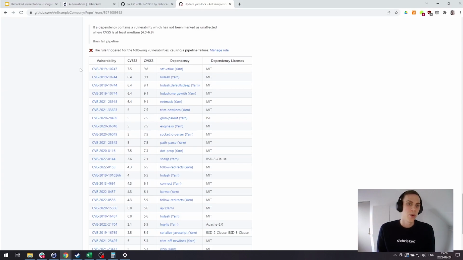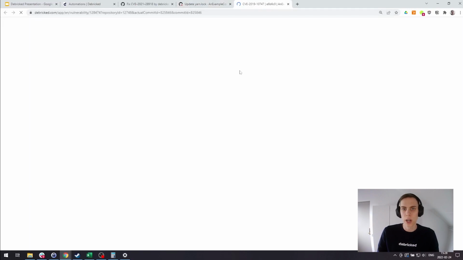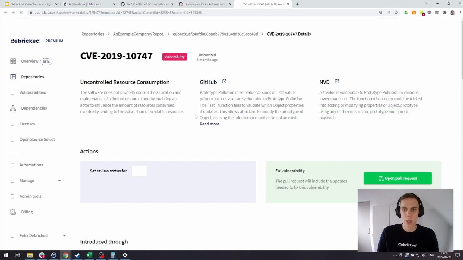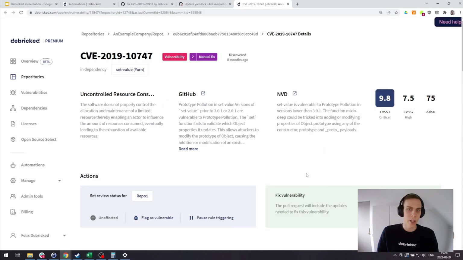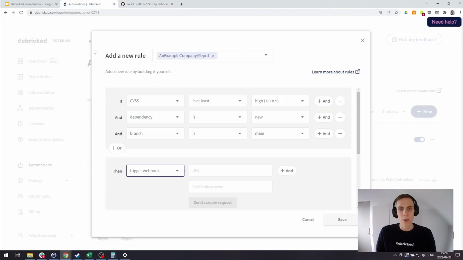So as a developer, you really don't need to go into the UI all that often. You can write code, push code, Debricked will scan your code, and if there are any policy violations, you will instantly get them. You can click the links. It'll take you to our UI where you can read about the vulnerability, open a fix pull request, and deal with the problem. And so with that, I think I've gone through the main three areas of vulnerabilities.